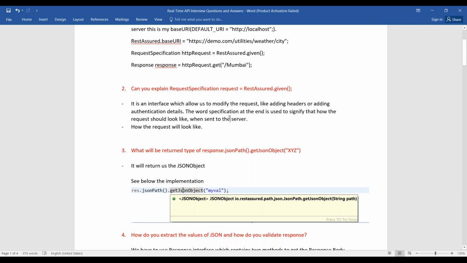It is an interface which allows us to modify the request and perform all the HTTP method operations. It shows how our request will look. In the same way we also have the response specification, which shows how our response will look. These are the two interfaces available in REST Assured, so that you can explain what the request specification is.